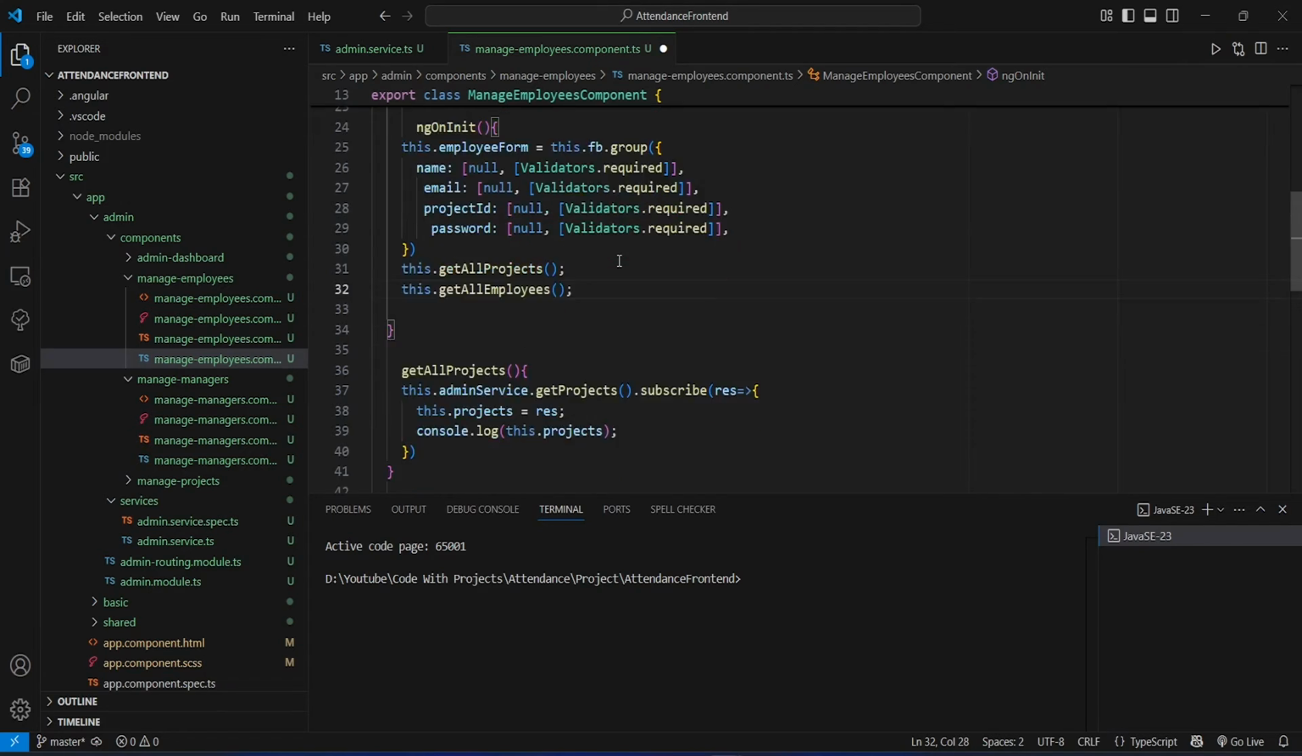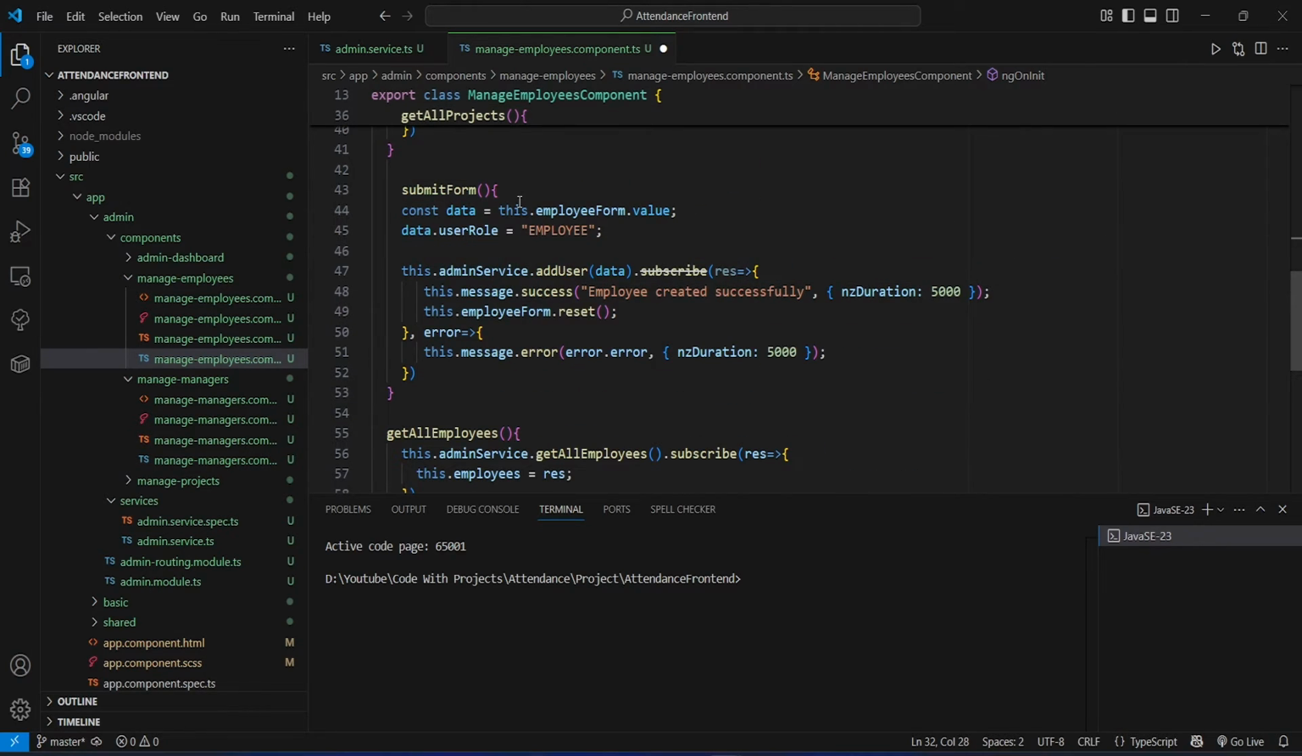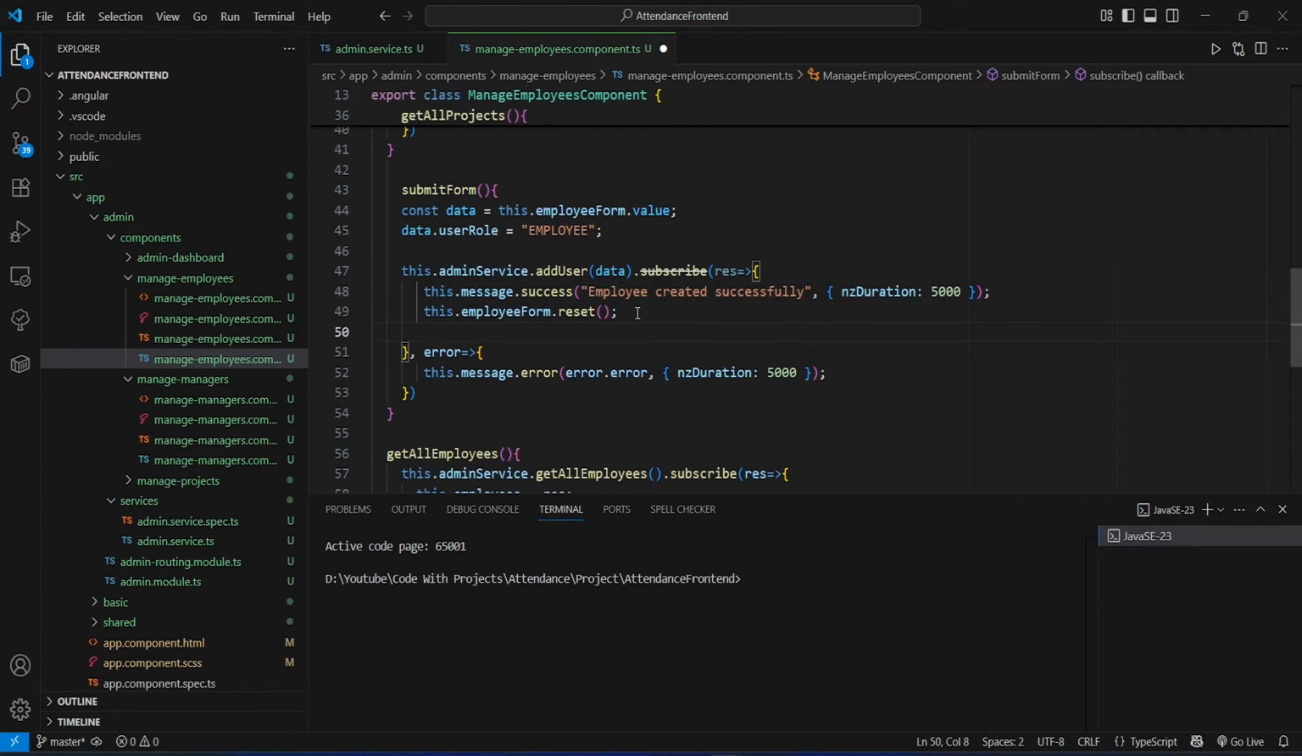And after this, we will go to submit form method. And after creating a new employee, we need to update the page data as well. So in the success case of this API, we will call this get all employees method. And with this, our TS code is completed. And now let's save this file.